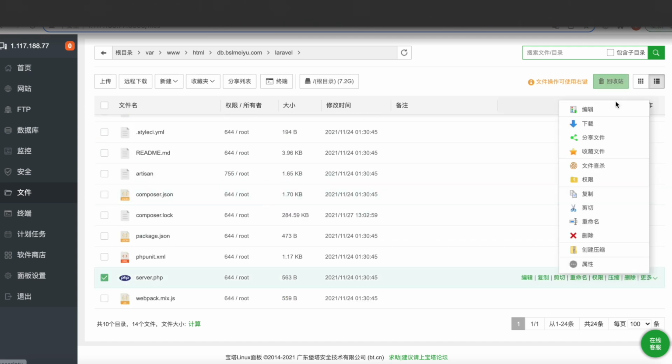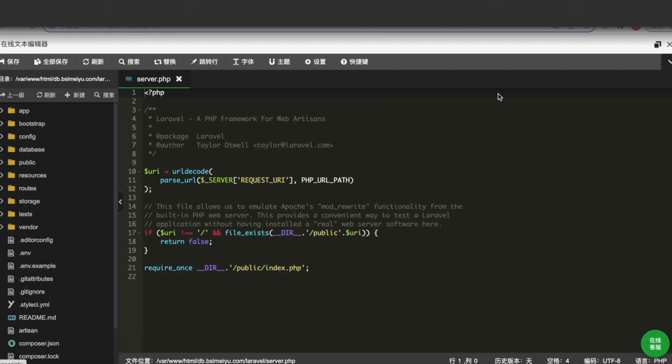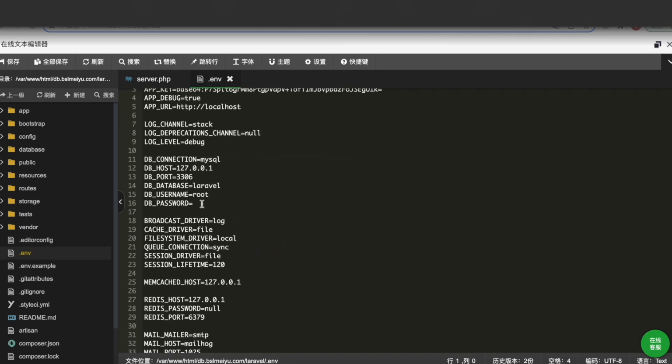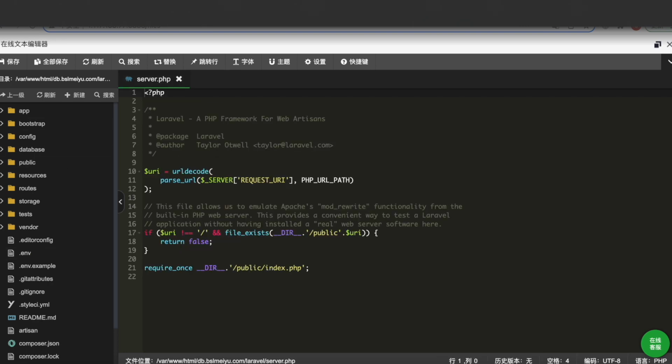Now I'll open it up and do the basic setup with my database and things like that. I'll do this on my own, and you should do this as well on your own, based on your database name, username and password, whatever it is. Okay, I'm done with the setup.